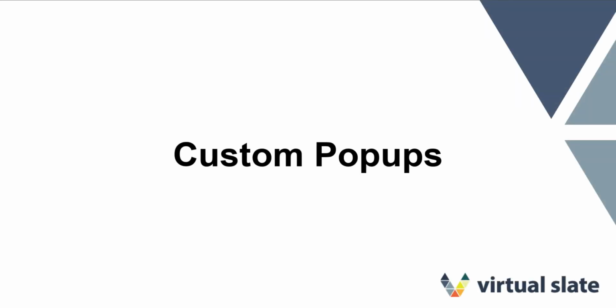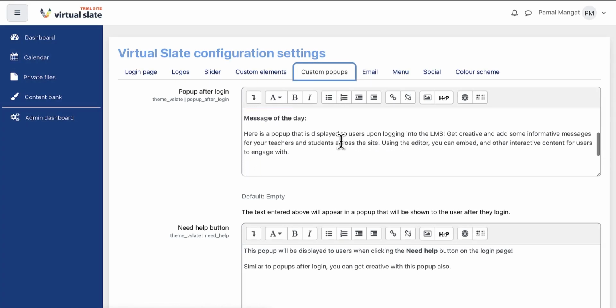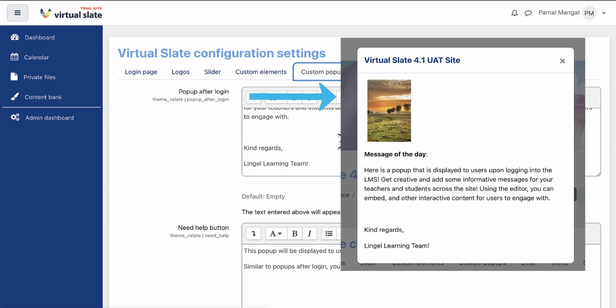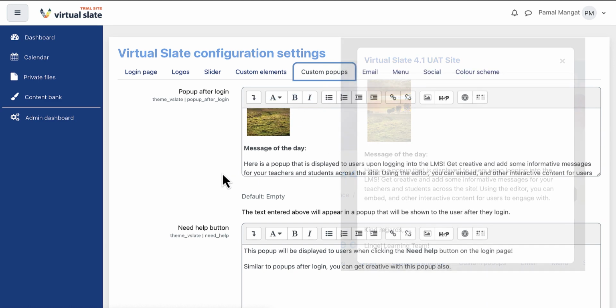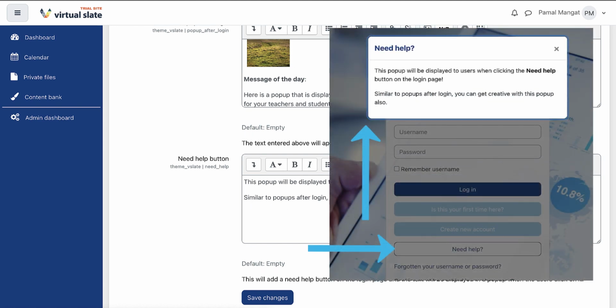Now let's go ahead and talk about the custom pop-ups that can be customized. By navigating to the Custom Pop-ups tab, you can customize the pop-up that can be displayed after login. Get creative and add images and customize typography, and display informative text to all users across your site. Something similar can also be done with the Need Help button. A customized pop-up can be displayed when the button is clicked on the login page.